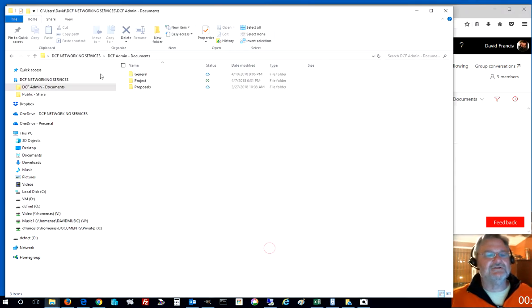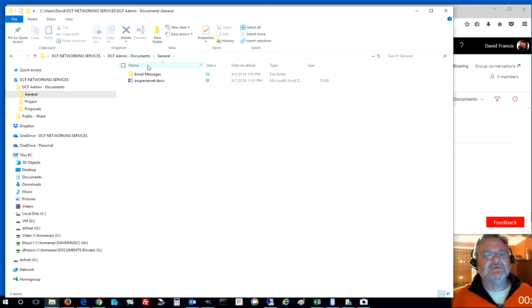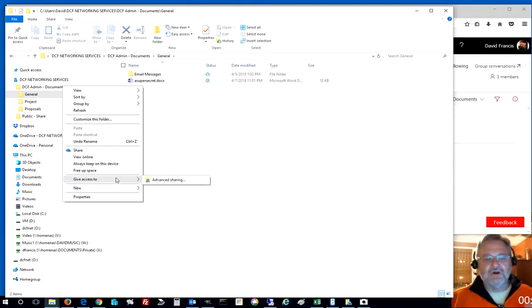So let's go back to our Windows desktop, Windows Explorer. We'll drill down into General. We have a folder called Email, Messages, and a super secret doc. Let's create a couple of documents here. I like working from my desktop. I like a full keyboard and a mouse. I spend most of my time on my desktop.